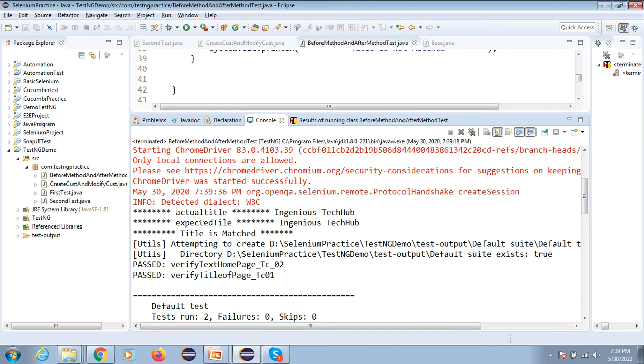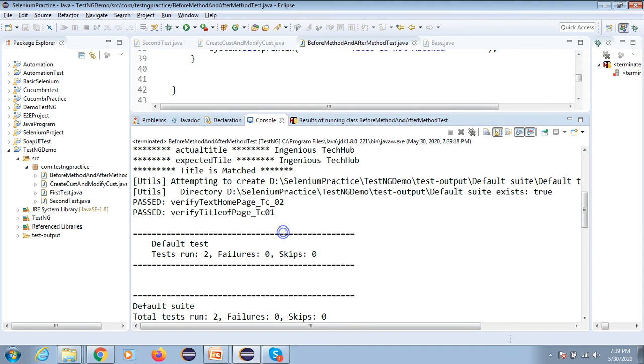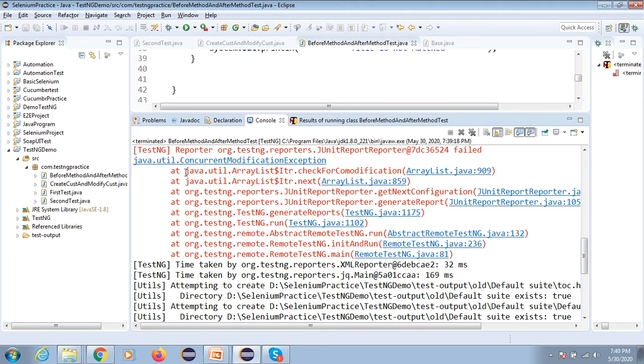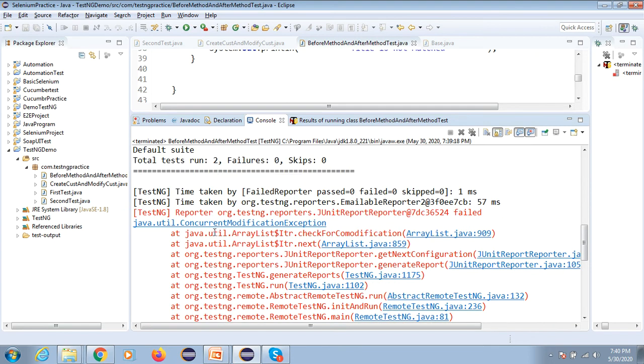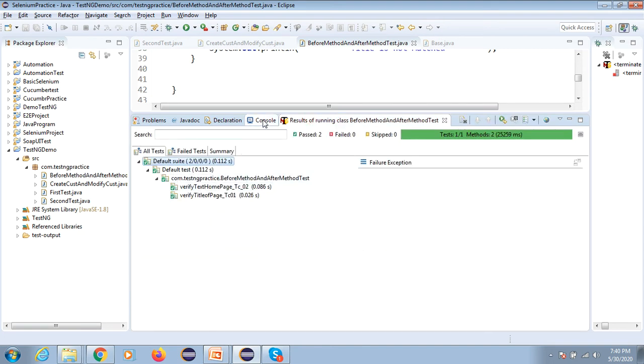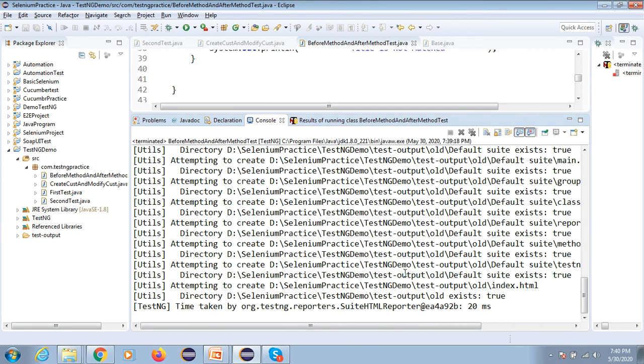So now this title is matched, right? And what about the other one? Actually an exception is coming, there is an issue with this TestNG. Okay, so we can avoid this because our test case is working. I have to check why this is coming.